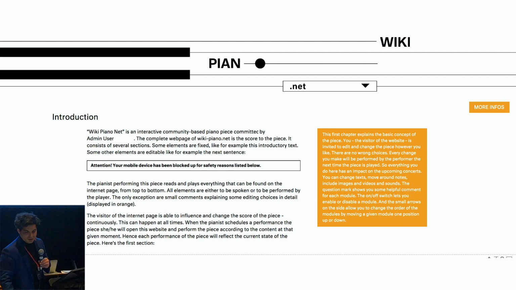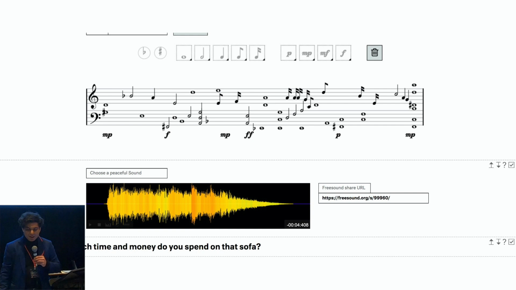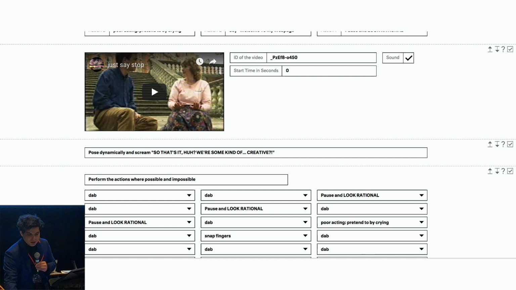So this is the opening of the website. It's got the fixed text. Most of it is fixed. And this is what I'll be reading out tonight when I perform the work. And then after this, everything is variable. So you have bits of notation that can be varied. You have sound files that can be embedded. You have text, as you can see. You have YouTube videos. You have drop-down menus with actions. And you can choose what's in those drop-down menus.